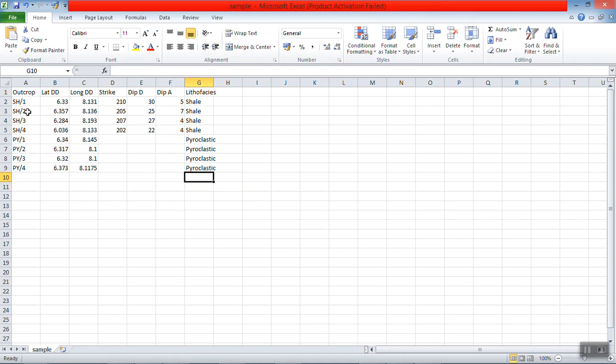In outcrop here, we use the name and the number, so shale 1, shale 2, shale 3, shale 4, etc. So now to import this into ArcGIS, you open your ArcGIS and let's go there, let me show you.